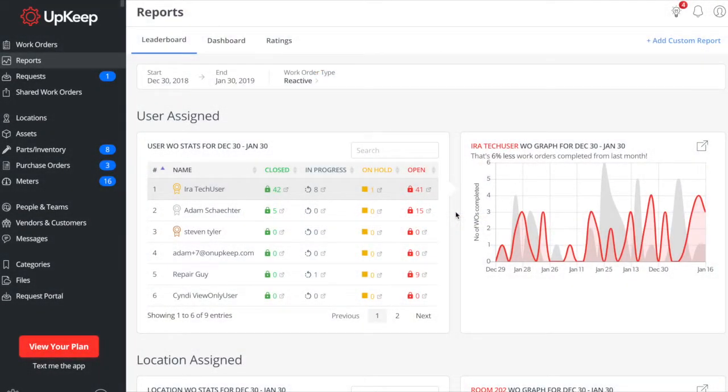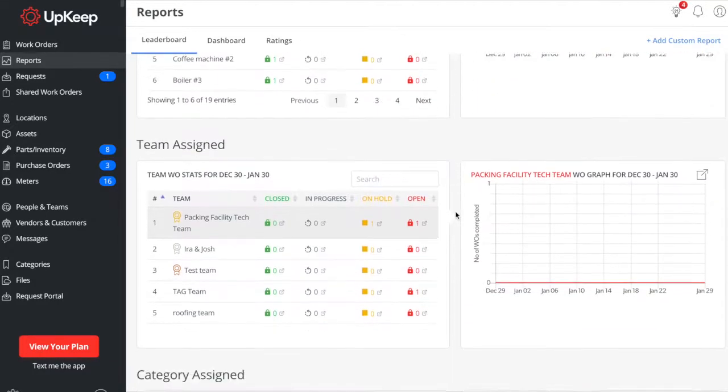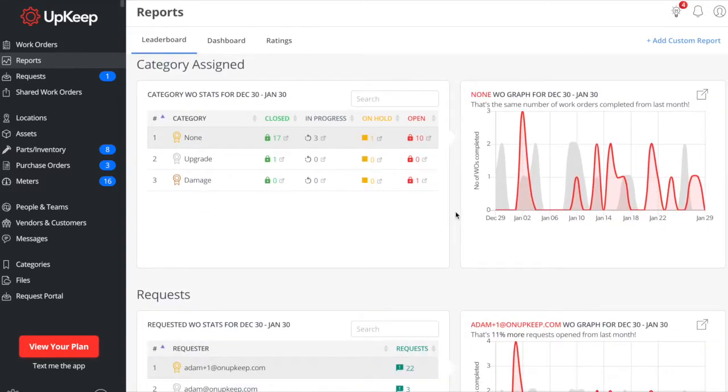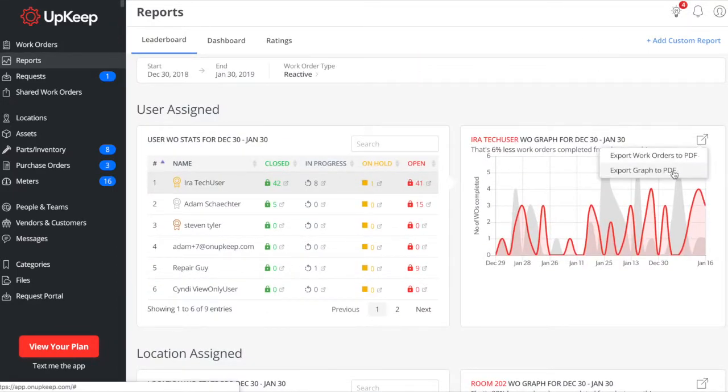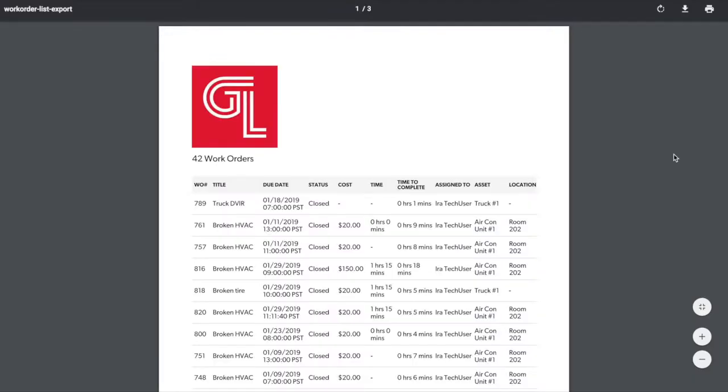Maintenance reports provide insights into maintenance activity that you can analyze and distribute to other teammates and departments. UpKeep provides a series of pre-made reporting dashboards that you can use to track work order statuses by assigned technicians, locations, assets, teams, and work order categories. For each dashboard, you can export a graph that visualizes trends or export all work order data to a PDF.